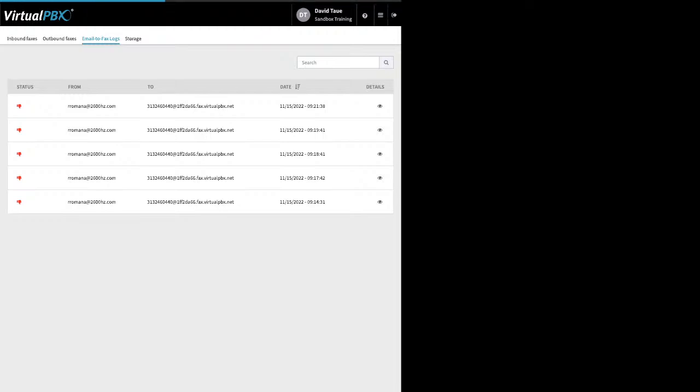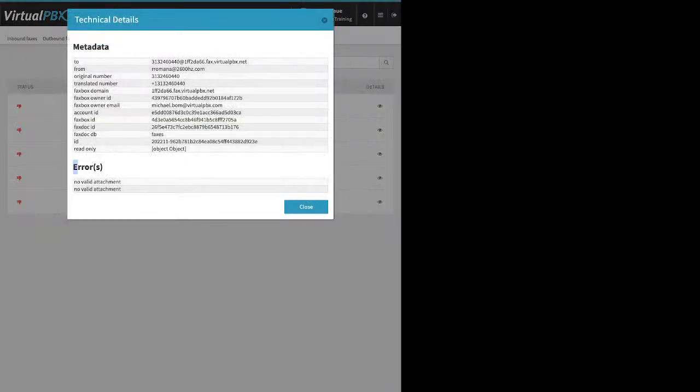Click on the little eyeball icon here at the far right. This is what you're looking for, right? The errors, in this case, no valid attachment. That could just mean an attachment wasn't included, right? Someone forgot, or someone tried to attach something other than a PDF or TIFF file.